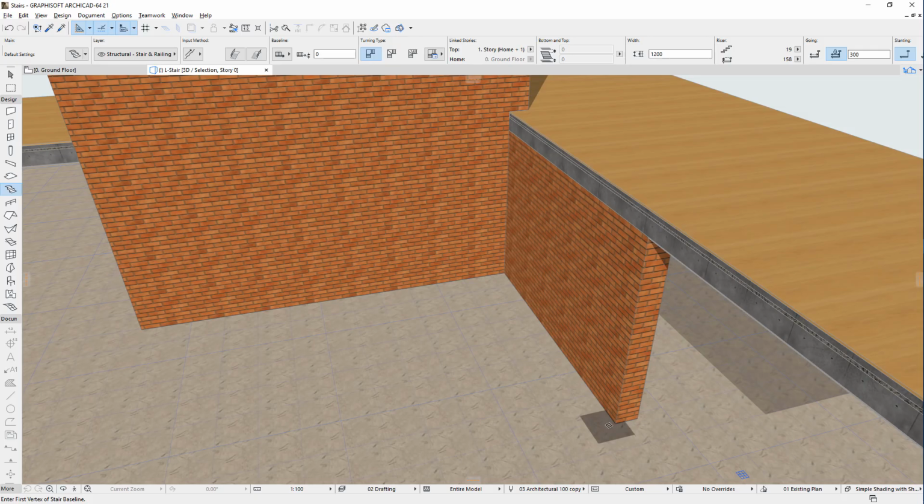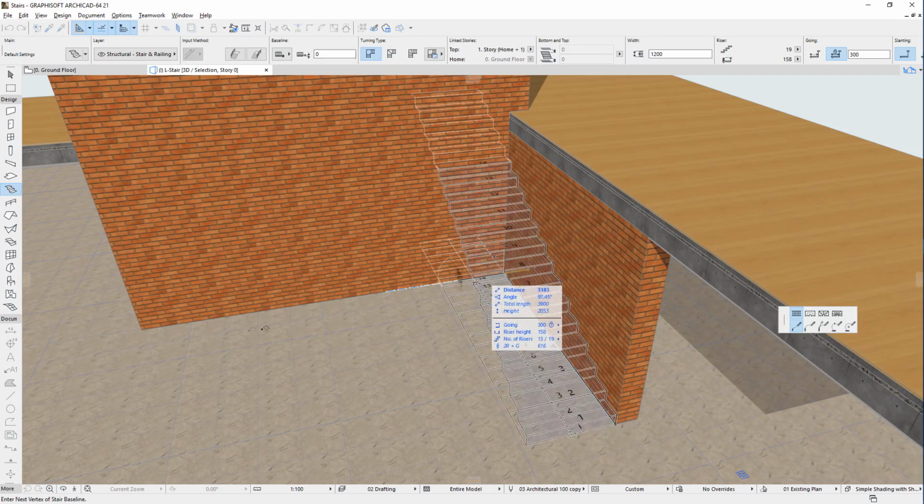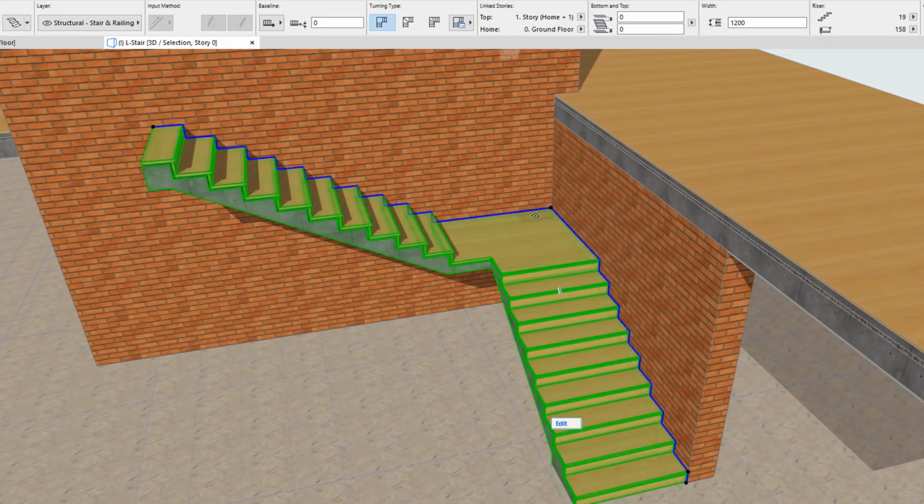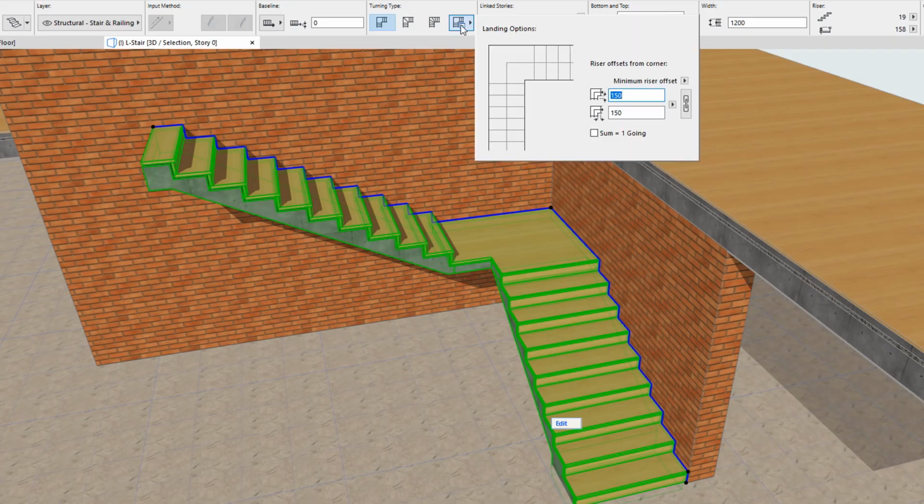Let's take the example of an L-shaped stair. Its baseline will have 2 segments, and both these segments will be flight segments. How the stair is constructed near and around its intermediate node is defined by the turning type setting. The first of the 3 possible options is the automatic landing option, which will create a landing at the intermediate nodes of the stair baseline. The Turning Type Options button provides access to options that influence how the landing is constructed. It also provides an illustration of how risers will be arranged around the stair turn.